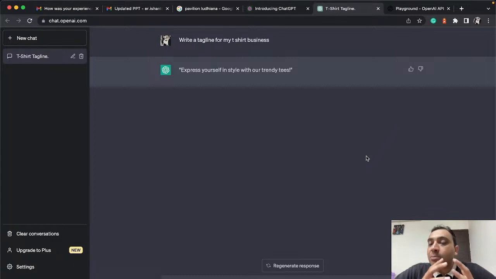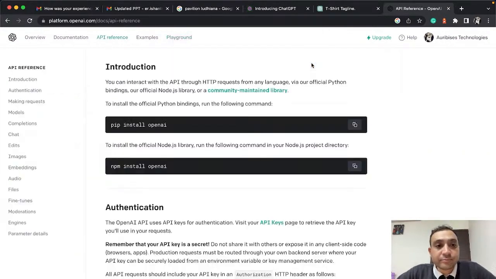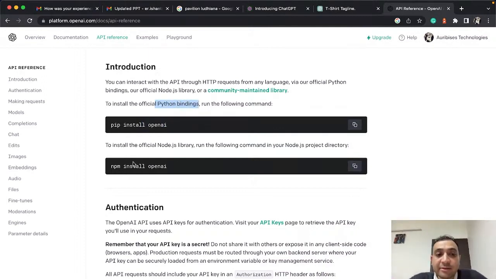In order to create a chatbot, it's going to be an extensive activity, of course. You need to use some programmatic techniques, and thereafter you would be able to do so. You would need Python, and what you can do is go to the ChatGPT playground, and thereafter you have something known as the API reference. As you can see, you can very quickly install the OpenAI Python binding. You even have the library for Node.js.